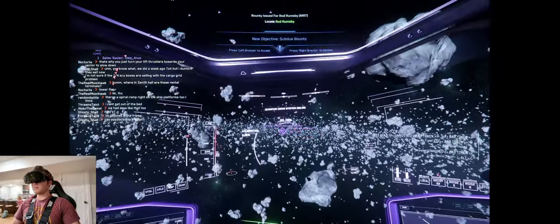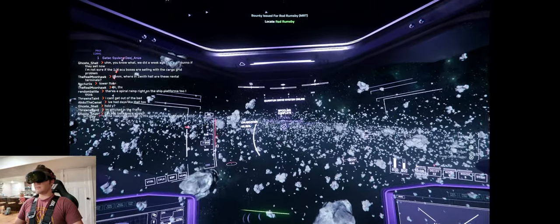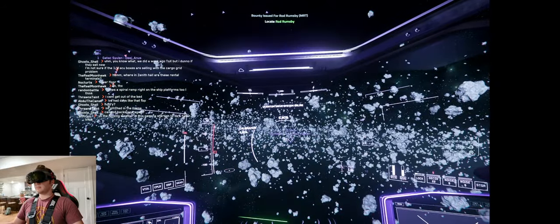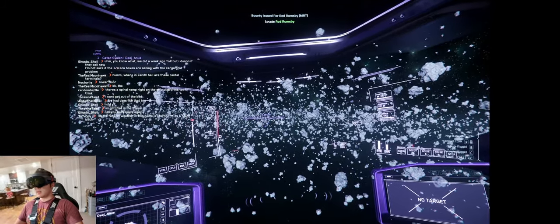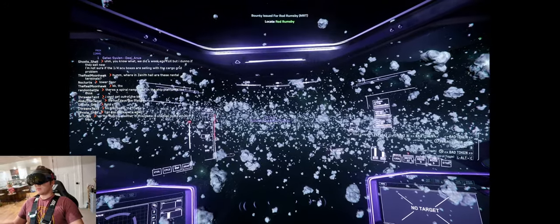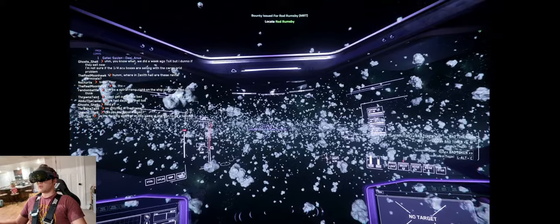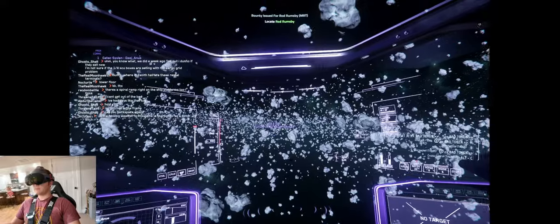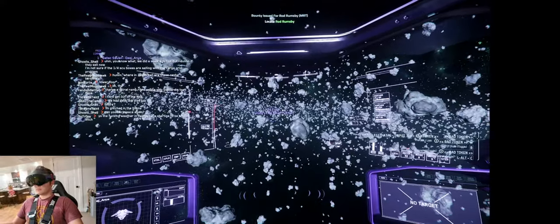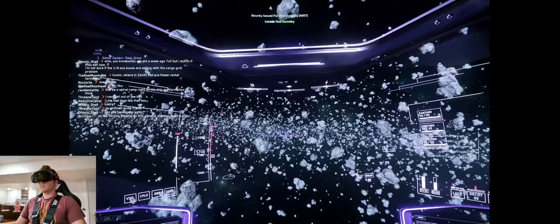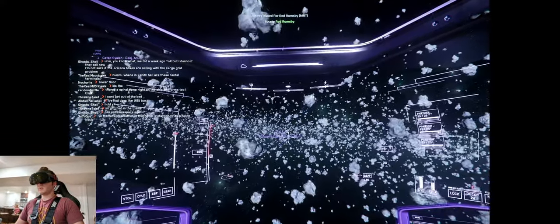Oh, look at that. It's in the same asteroid belt. That's good. Yeah, this time I'm gonna start breaking at the appropriate time. Let's go ahead and drop the number of decoys that I launch. Let's begin breaking.